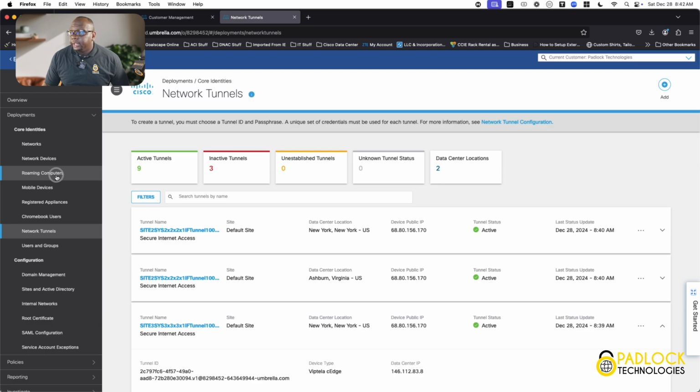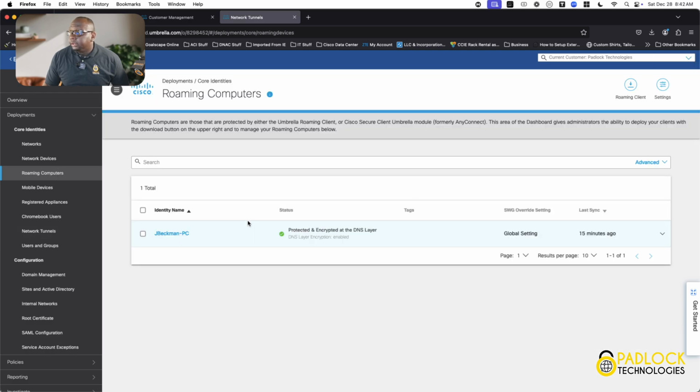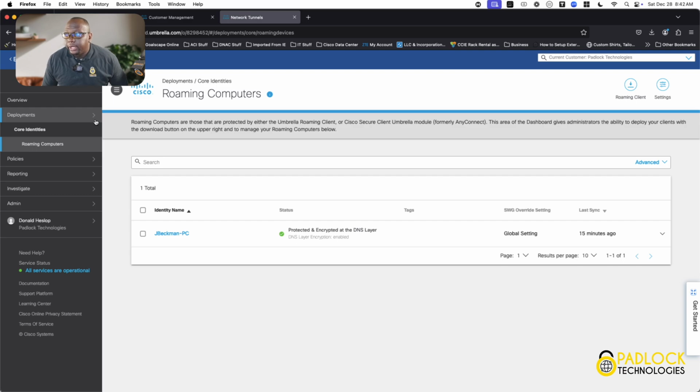We got our remote client. I have one remote client, which you can see. I have web and DNS layer protection. Now, this is for people who say, well, why would I use Umbrella SIG? I have Umbrella regular DNS Advantage. Well, again, if we're trying to protect the asset, no matter where they are in the world, you need to have SIG or you need to have Cisco Secure Access.